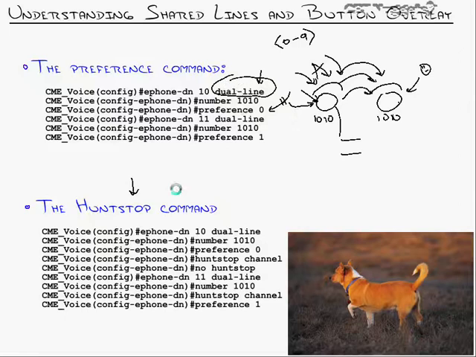So the hunt stop command, there's my little hunting dog down here. The hunt stop tells the router, the CME router, when to stop hunting or trying that dual line number or the ePhone DN. Notice this. I've got number 1010. And by the way, hang on, before I talk about hunt stop, I'm just going to put a little note. Default preference. Remind me to tell you something later.